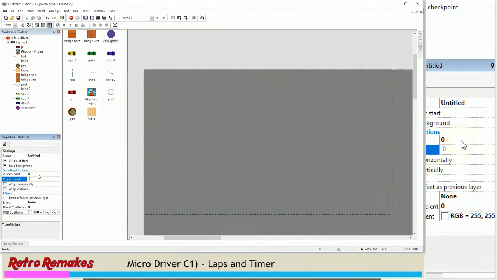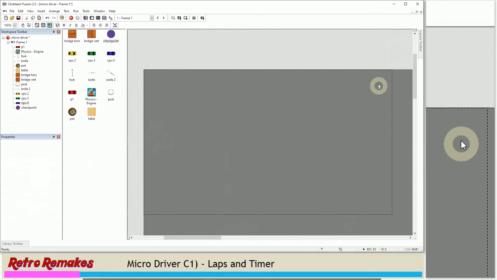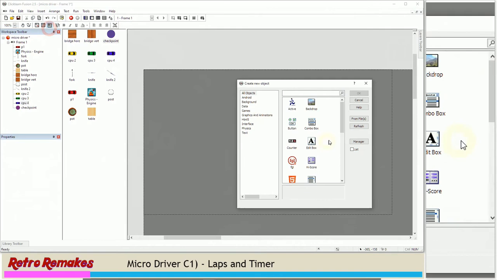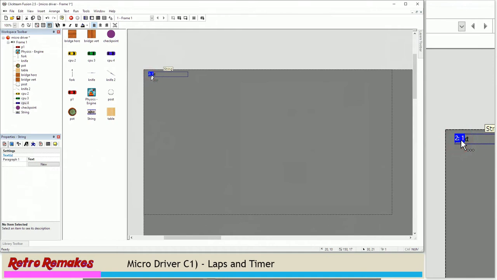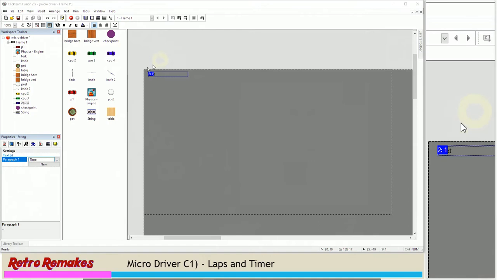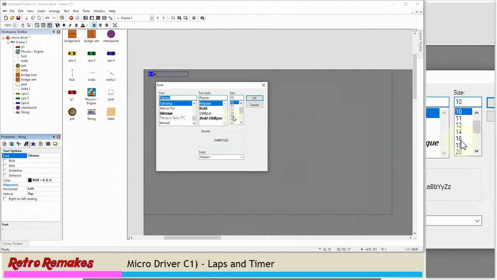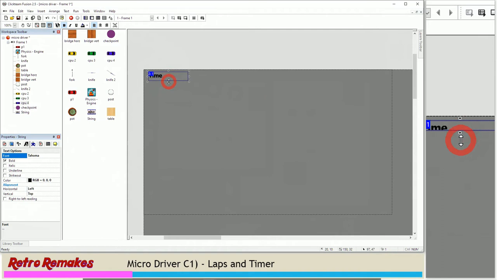So now on this layer, we're going to insert a new object, but this object is going to be string. And this is going to let us put some writing on the screen. And just in the properties, we're going to go down and we're going to change it to say time. We're then just going to change the font of it as well. We're going to make sure it is in bold. You can select your font and even increase your size of the font here.